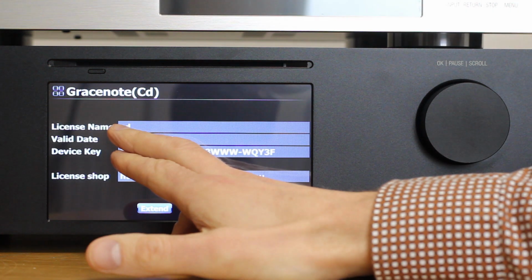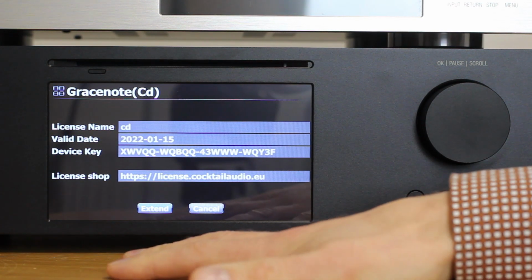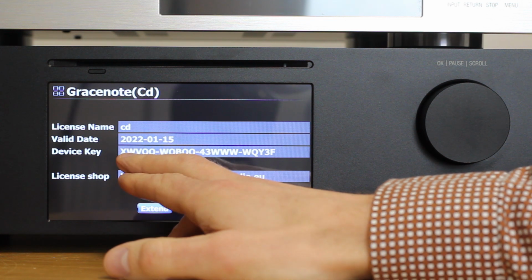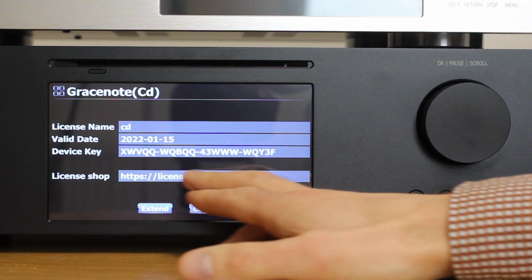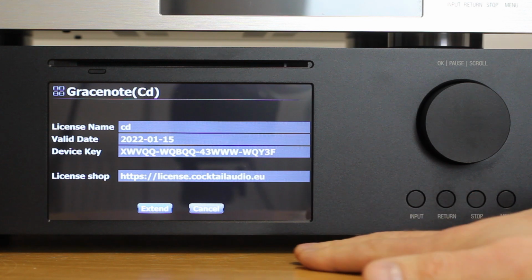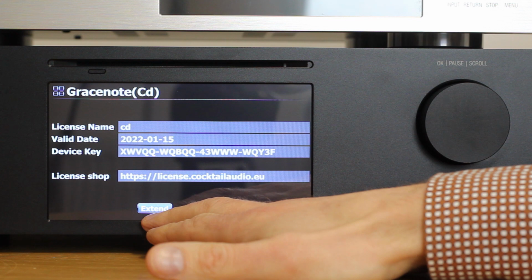And we can see this is the license for CD, which is the artist, album, the track information. Here is the date that it's valid until. This is a unique device key for this machine, and this is the web address for where you would go to purchase a new license or extend it. So because this one's active, you can see the blue button down here says extend. That would say activate if this was a new machine.